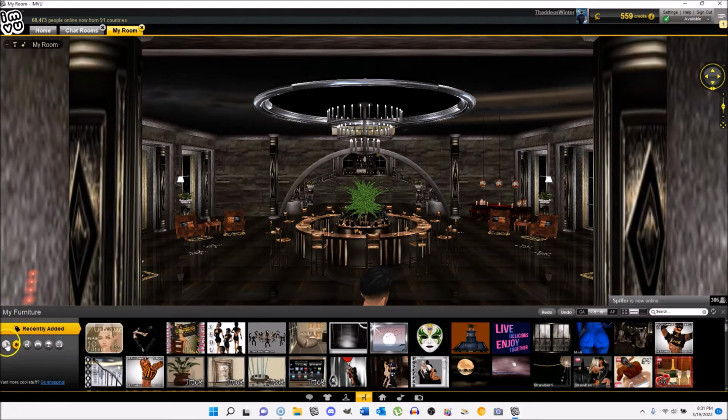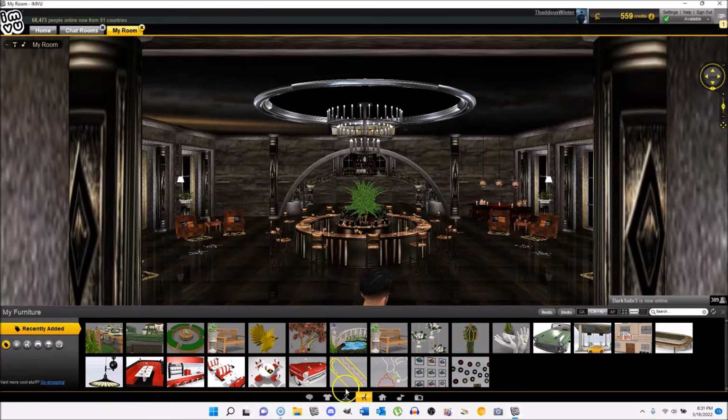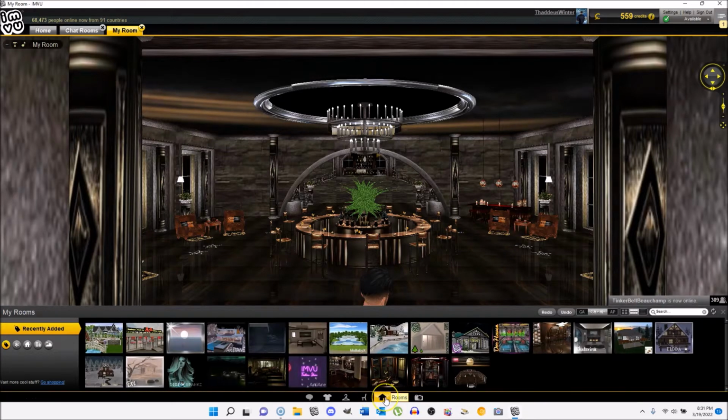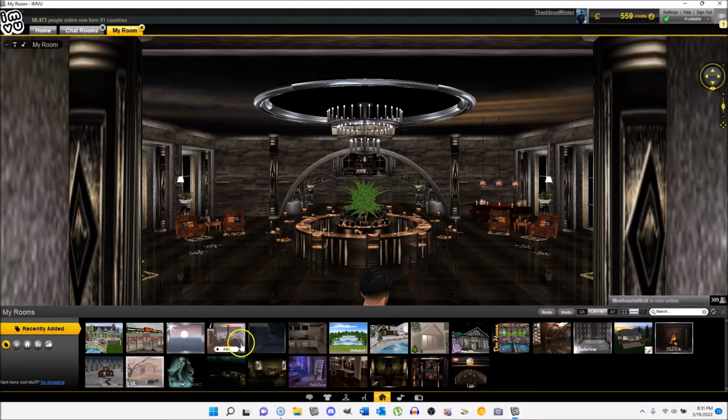So let's go ahead, and if you've recently bought a room, you can try to find it, or you can just go over here, right over here, if everybody can see the cursor, and click on where it says recently added. That will bring up your recently added rooms. If we click on rooms, which is right here, the other stuff is just furniture. So here are your rooms. Make sure you're clicked over here to recently added, and we'll take the most current room.